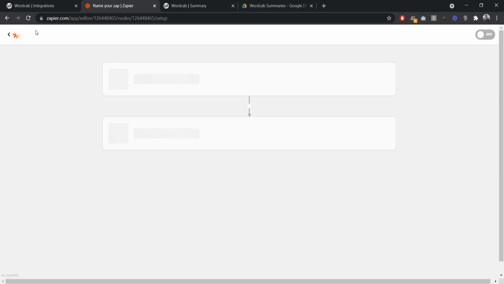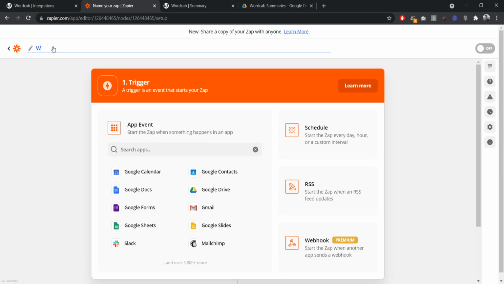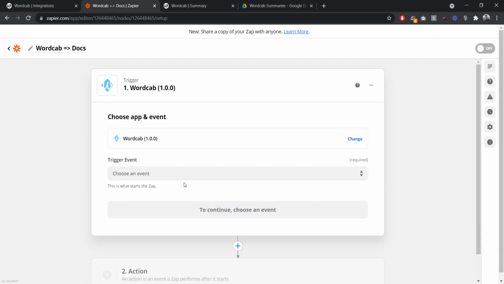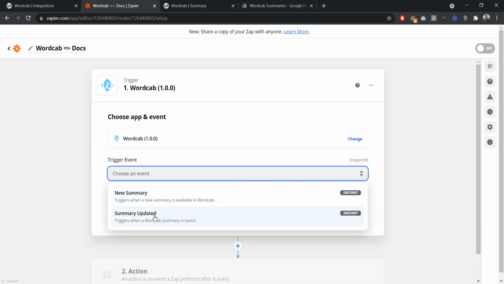So we're going to create a new Zap. We're going to call it, let's see, Wordcab to Docs. We're going to search for Wordcab as the trigger. And for the trigger, we're going to choose summary updated.